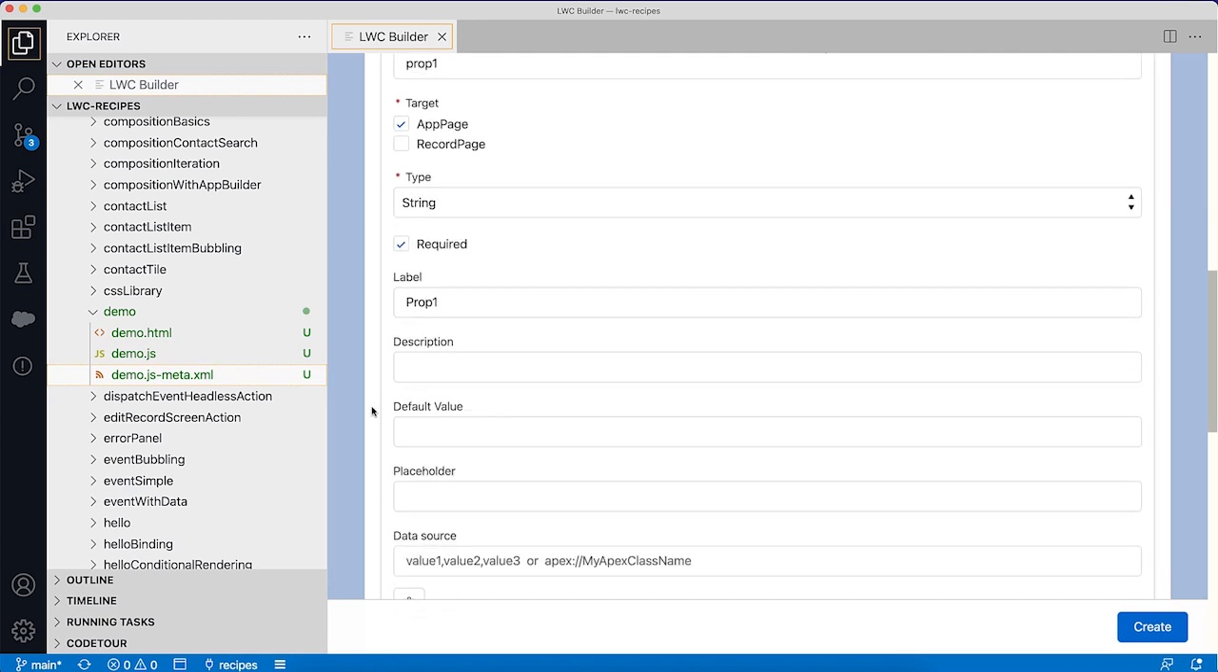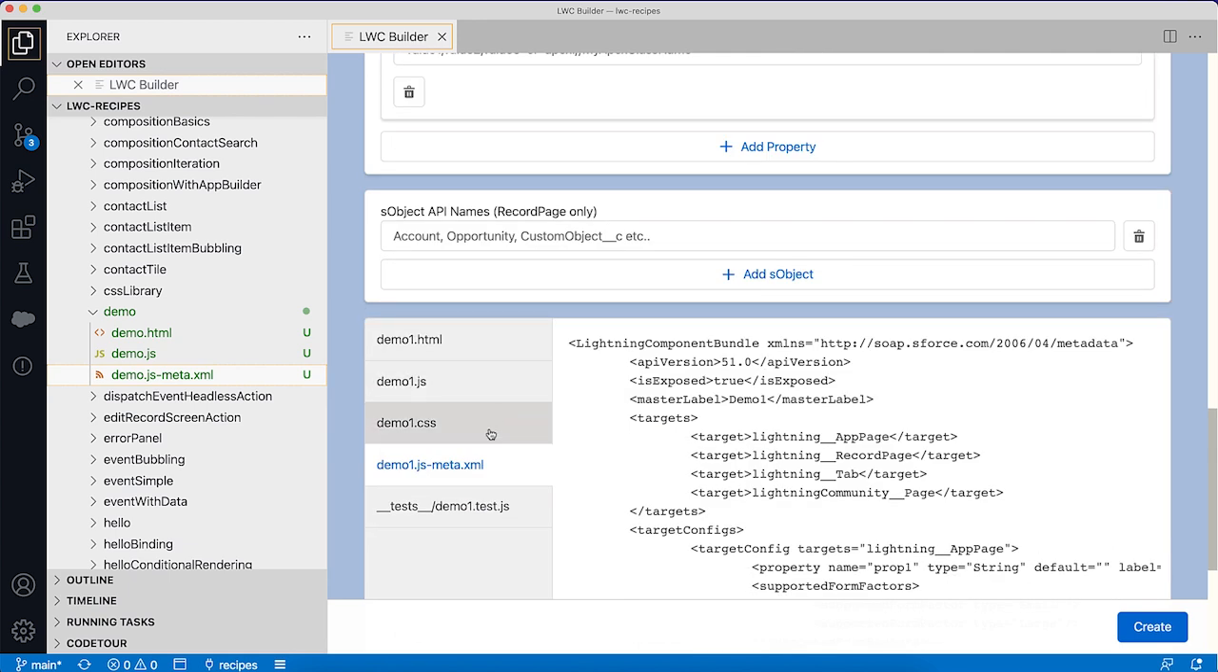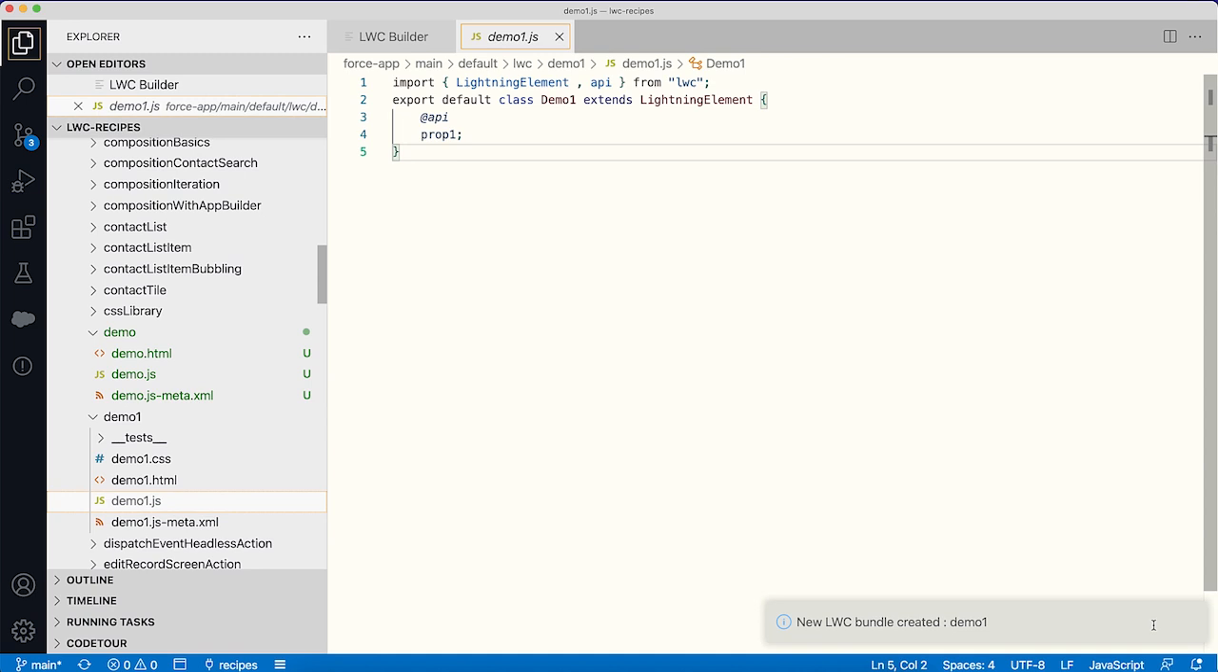At the bottom, you will see a quick preview of how your web component will look like, the files, and the content of the files. Hit create, and your web component with all the necessary configuration is created in an instant.